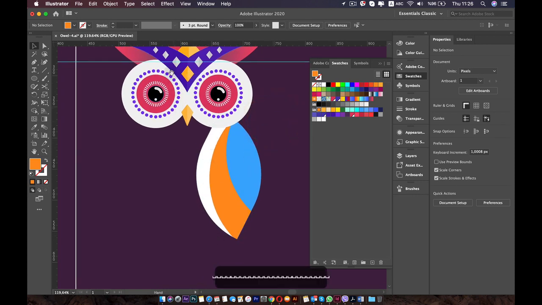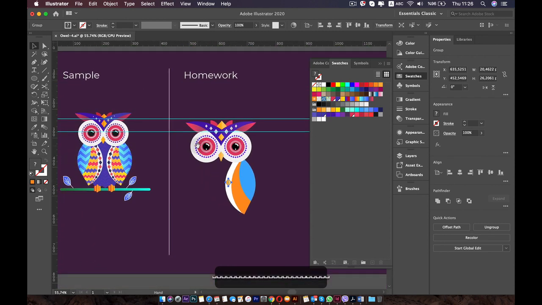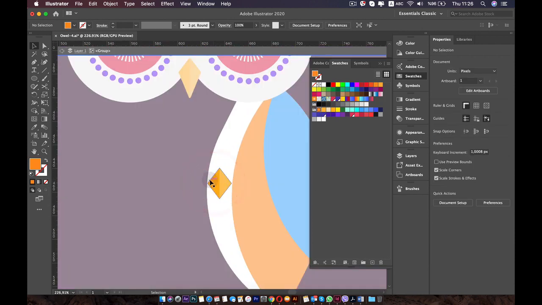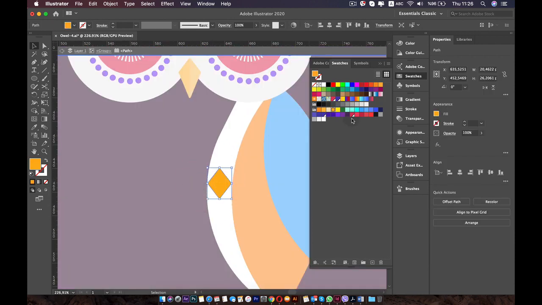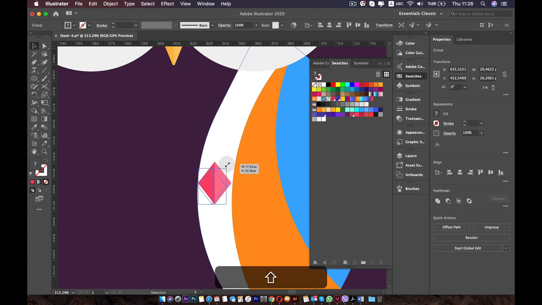And the next thing we are going to work on the white part. We are going to add these diamonds. I'm going to duplicate this diamond, bring it over here. By the way, I press on the Alt to make a copy out of it. You already know this shortcut. Double click on it and choose this orange one, change it to red, this one. And then make it a bit smaller.